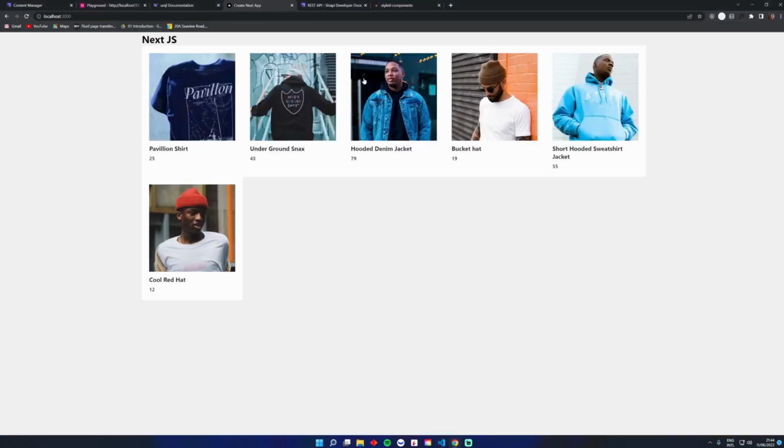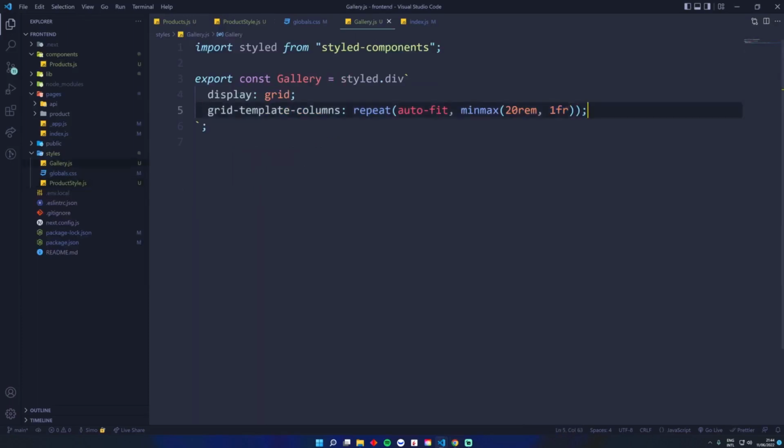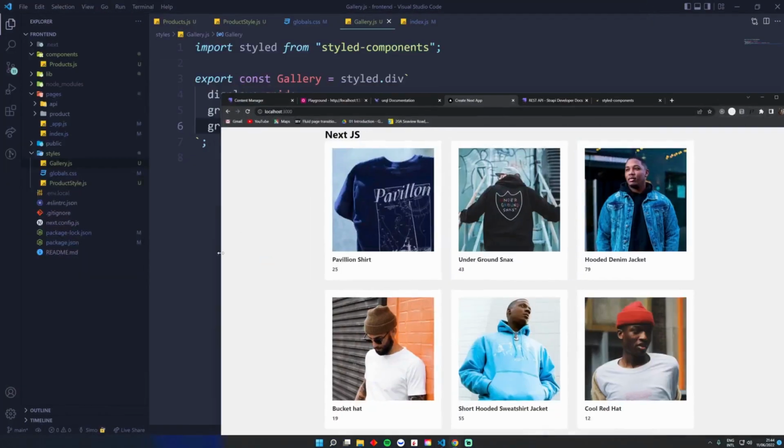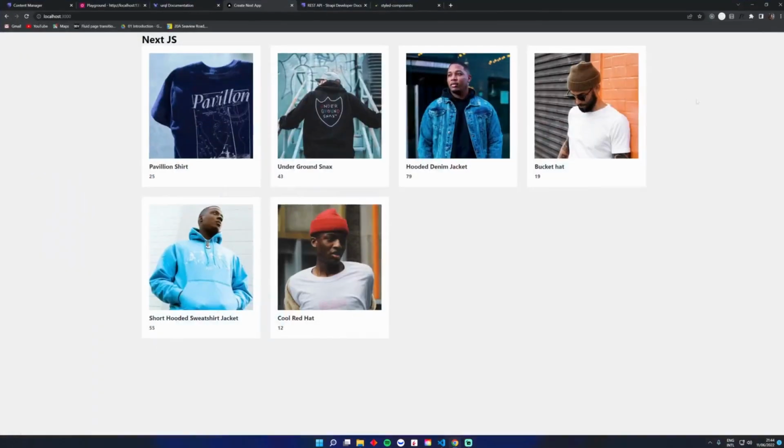And I also want to give spacing between these columns. So head over to the Gallery and add a grid gap. Let's do 2 rem and hit save. Look at that. Boom, we have a bit of gap. Yeah, that looks pretty good. I like it. Lovely. Good job.